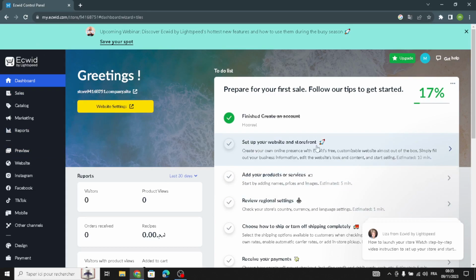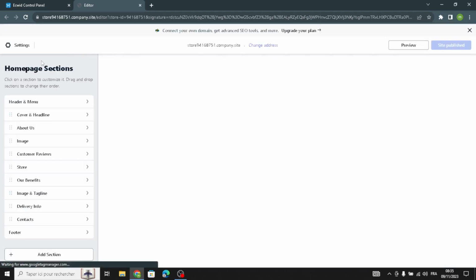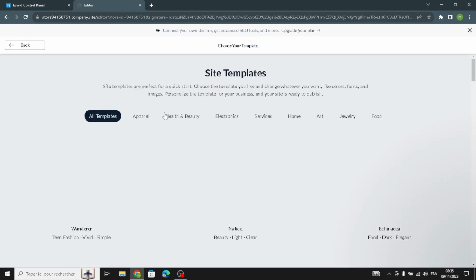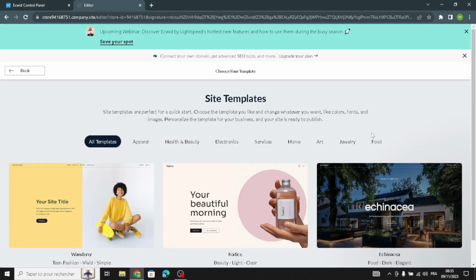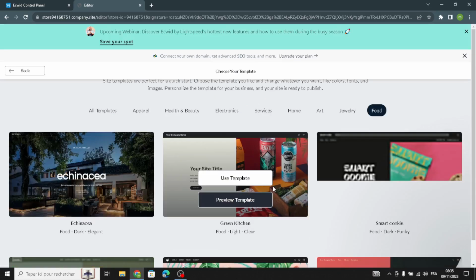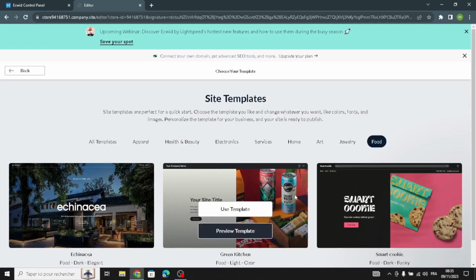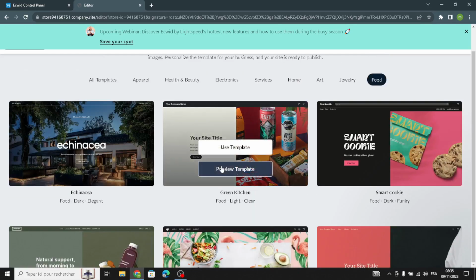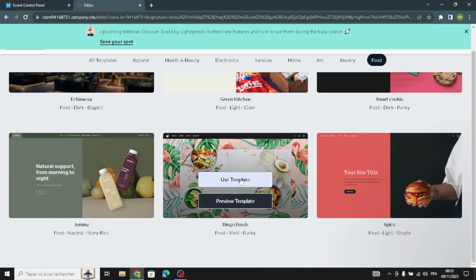is to set up your website and storefront. So click here, it will take you to the editor page. Here is where you're gonna design and customize your homepage website. Okay, so click on the settings and go to the templates and select the food topic for specialty food, and you can select any template from here and design it. Okay, so I'm gonna choose this one here.